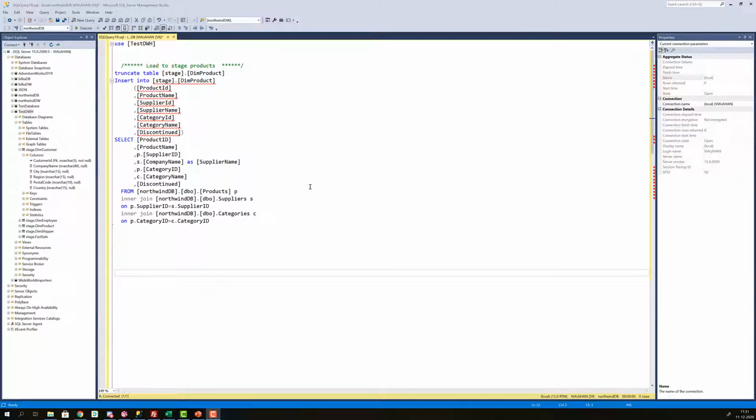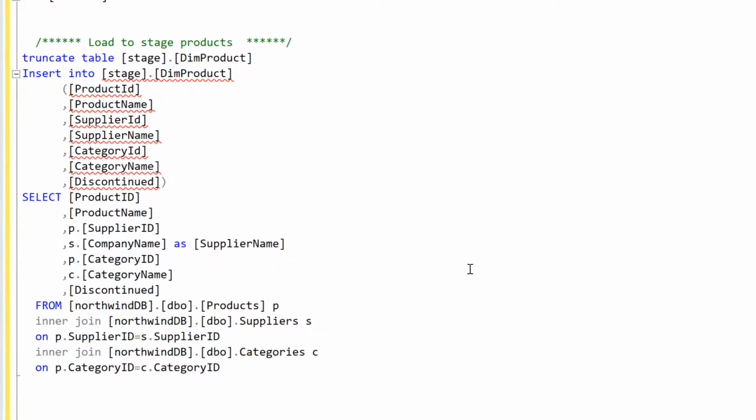For the next part with the DIM products table, we need to insert data coming from different source tables. We need to access the supplier table in order to get the supplier name, and we also need to access the categories table in order to actually get the category name. So we select all the fields coming from the products table and then also fields coming from the supplier table and inserting them into the stage dim product table.